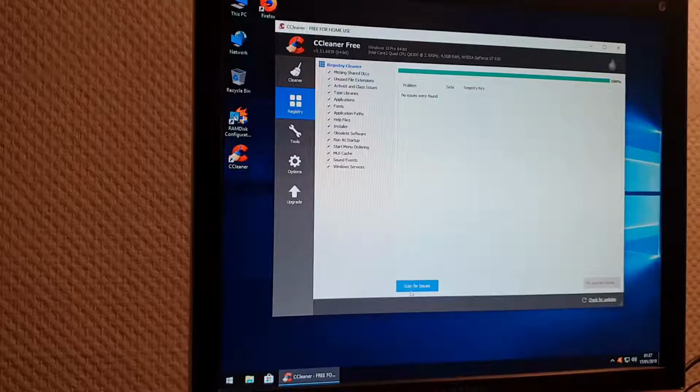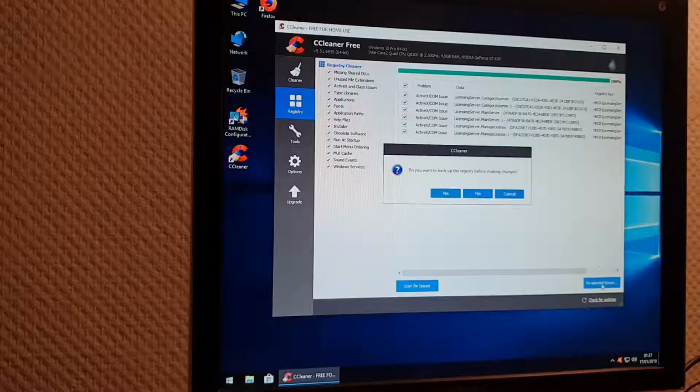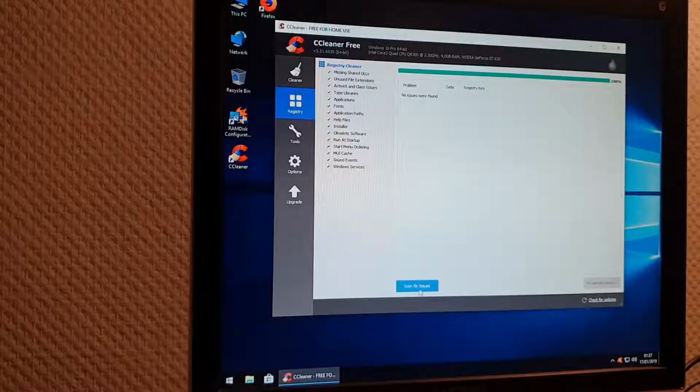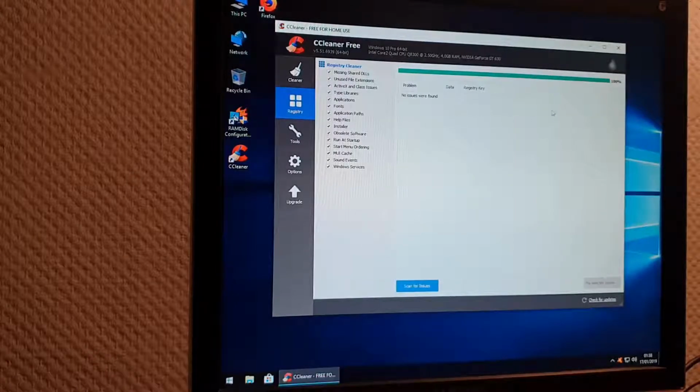Close. Scan again, because it will probably pick up more. You see? Fix. No. Yes. Close. And you can even try it for a third time. Maybe it shows something up. Maybe not. Better do it and have no issues than not do it and still have issues. Okay, no issues. Now we go to Tools.